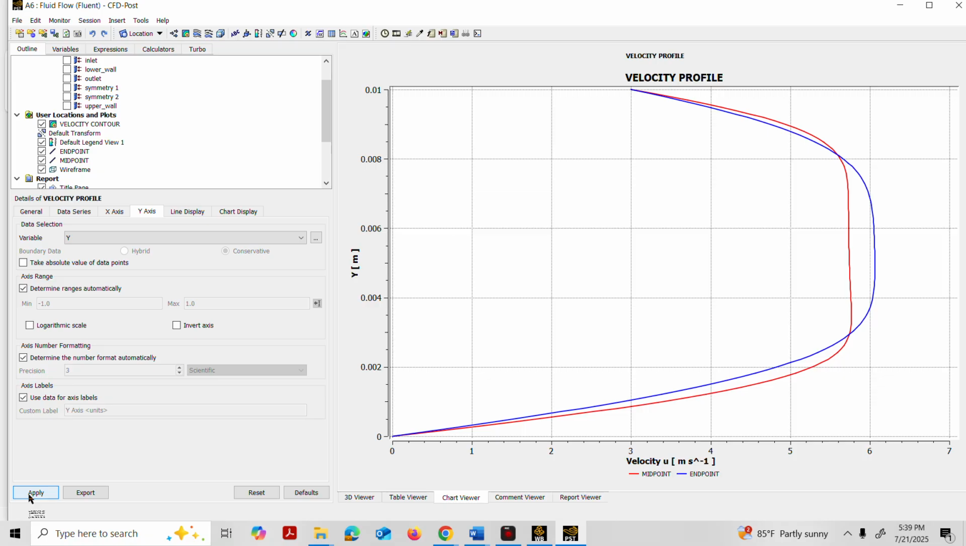And those are the velocity profiles of endpoint and the midpoint. The velocity at the midpoint, which is red, has not yet achieved the same profile as the velocity profile at the endpoint. So it's still developing. The blue is the endpoint, red is the midpoint. Velocity profiles. All right, let's see what we have.